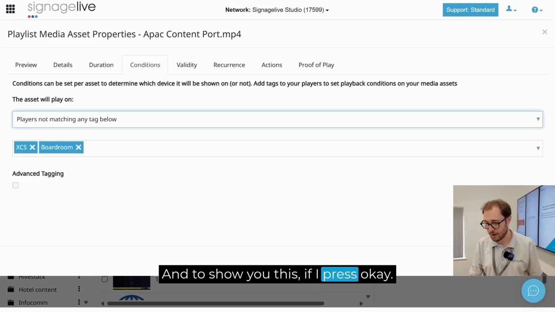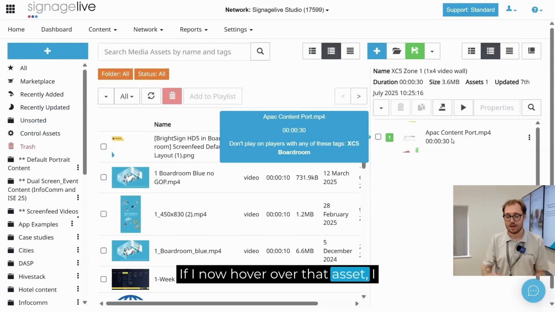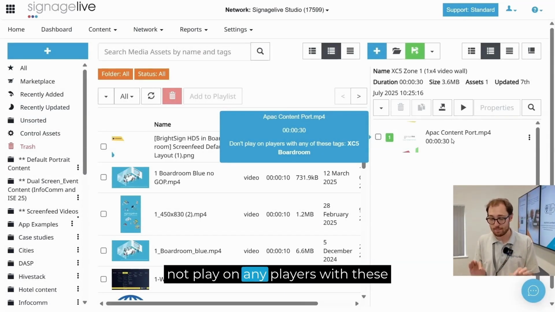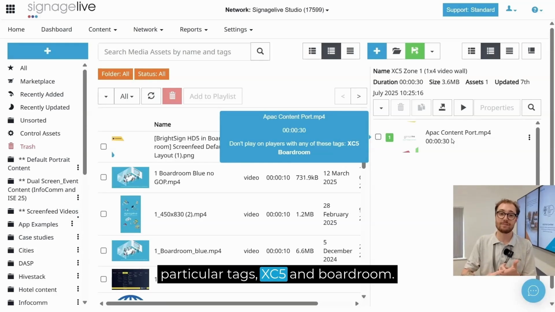And to show you this, if I press OK, if I now hover over that asset, I can now see that this player will not play on any players with these particular tags, XC5 and boardroom.